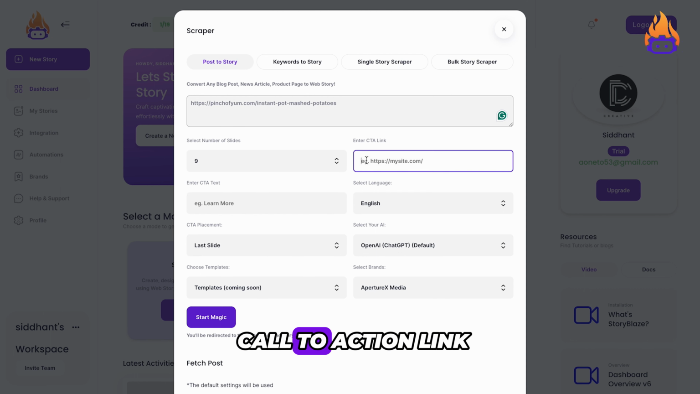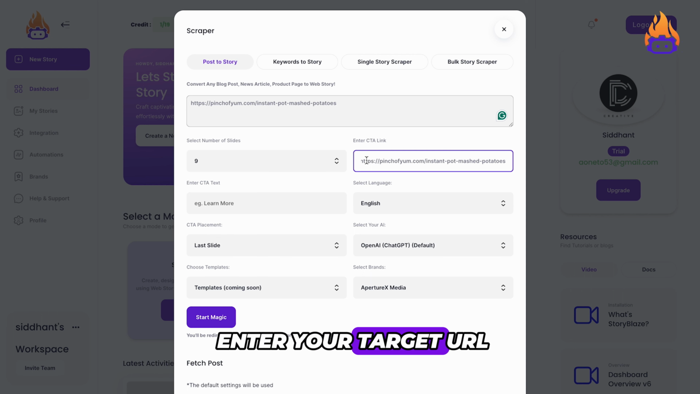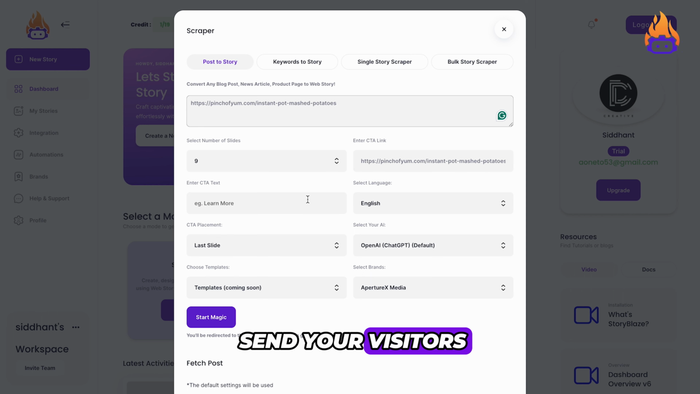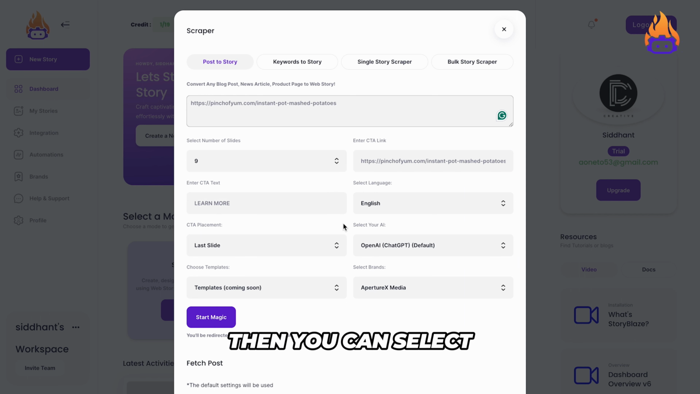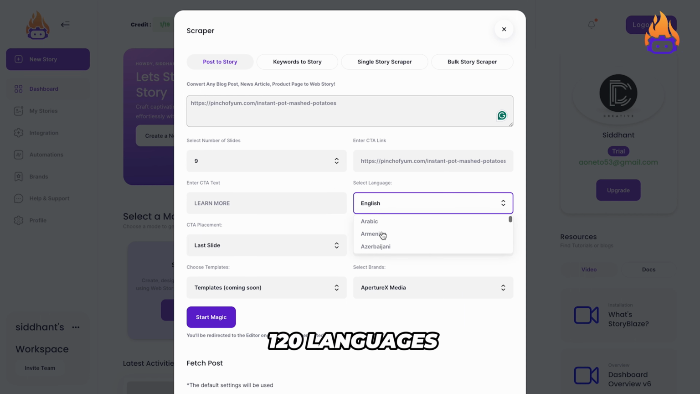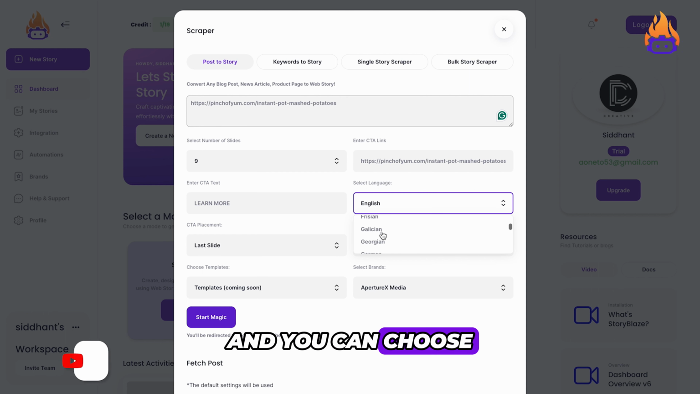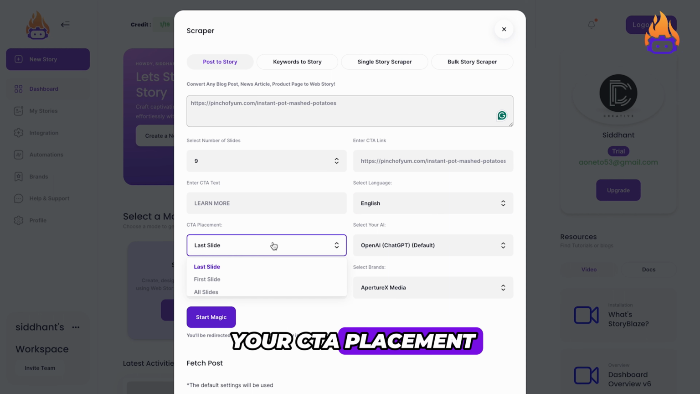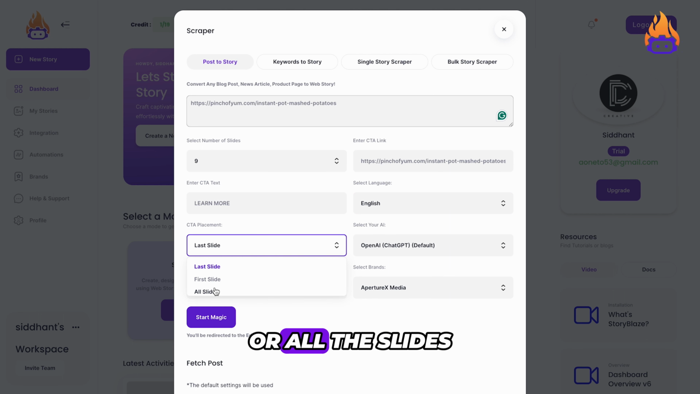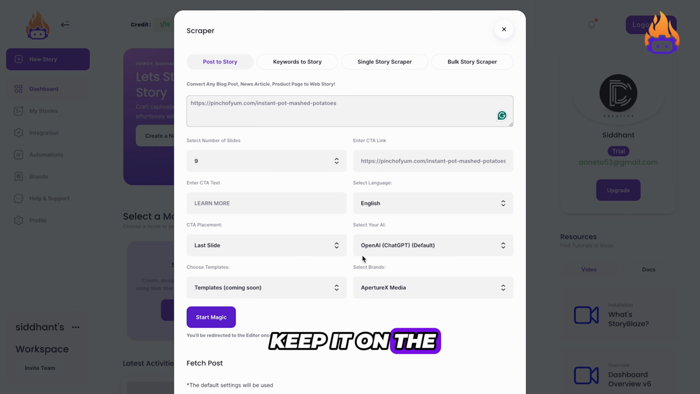Next we have the call to action link field where you can enter your target URL where you want to send your visitors. Then you can write CTA text like learn more or click here. Then you can select the language. Currently we have over 120 languages and you can choose any of these languages for your web story. Next you can select your CTA placement, whether you want your CTA in the last slide, first slide or all the slides. We recommend you to keep it on the last slide.